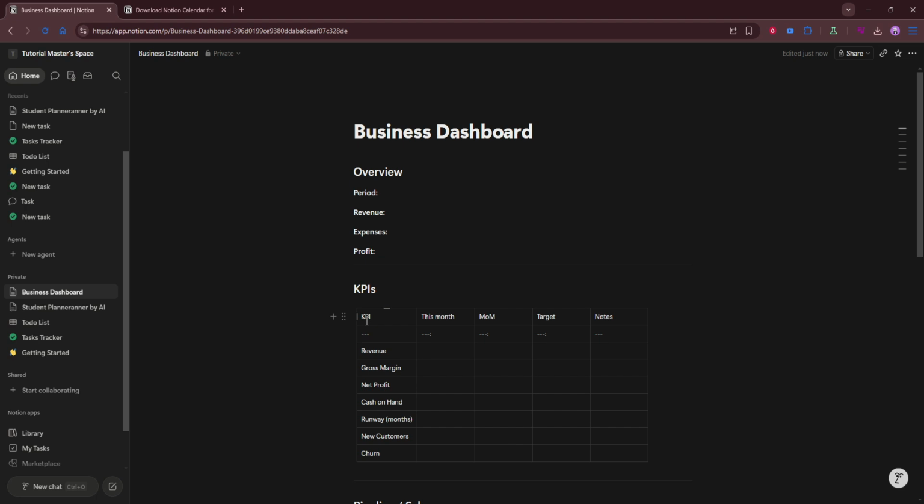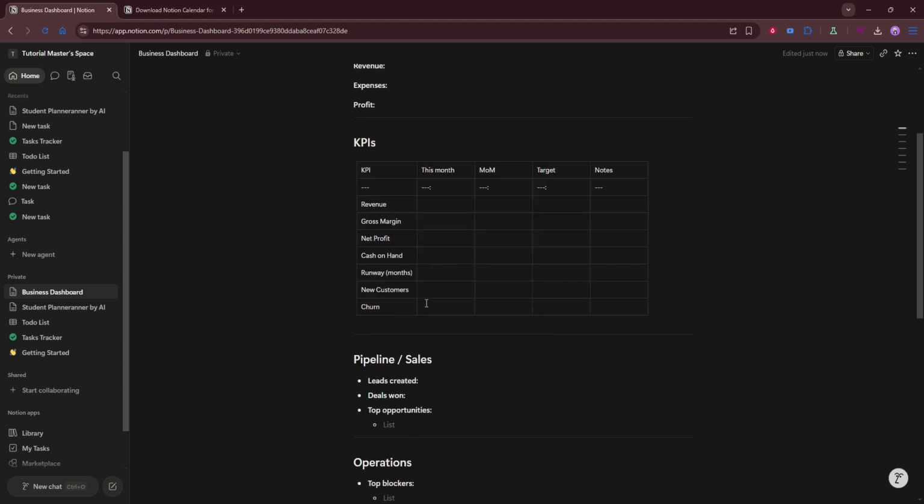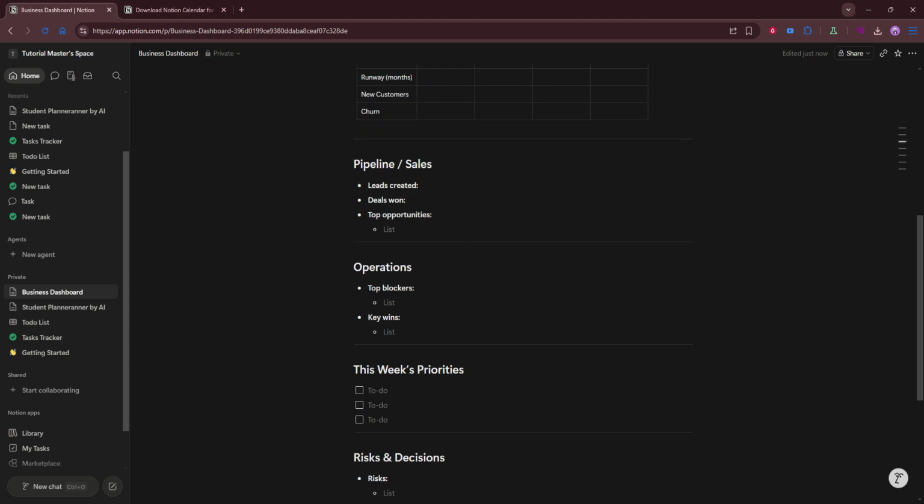Finally, review and update the workspace regularly so the team stays aligned. A Notion system only works if it stays current. Make it a habit to refine pages, remove outdated information, and improve the setup as your business evolves. That ongoing maintenance is what turns a basic workspace into a reliable business operating system.